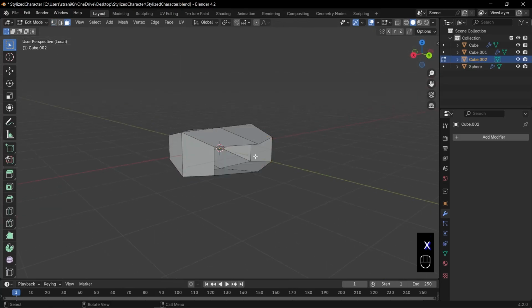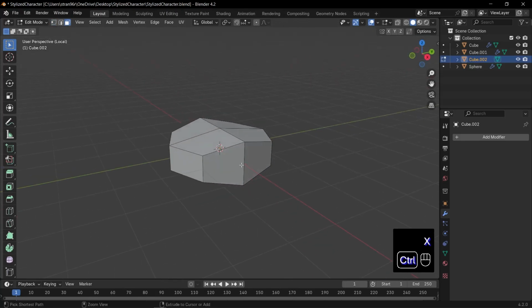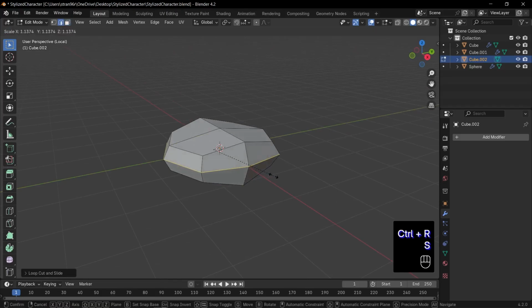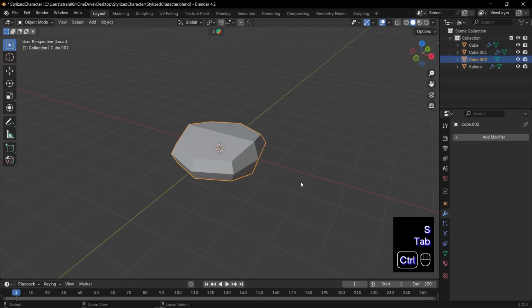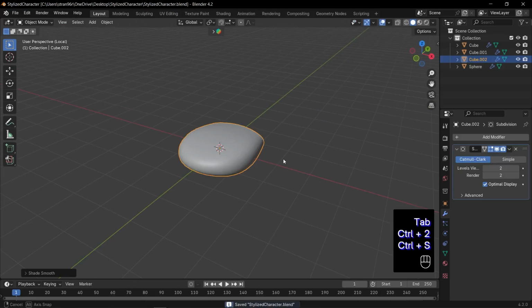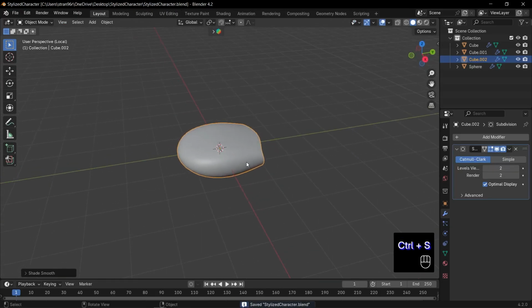Select the back face, press X, faces to get rid of it. Press Ctrl plus R to add a middle loop cut. Click to confirm, then press S to scale that loop up, giving the tongue a gentle arch. Press Ctrl plus 2 to add 2 levels of subdivision surface, then right-click, Shade Smooth for a soft, organic finish.